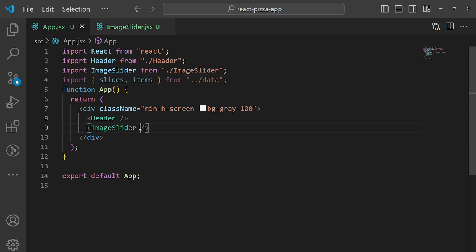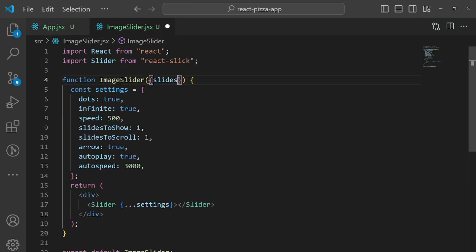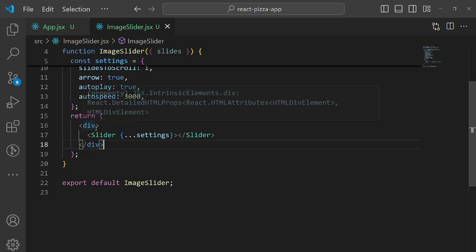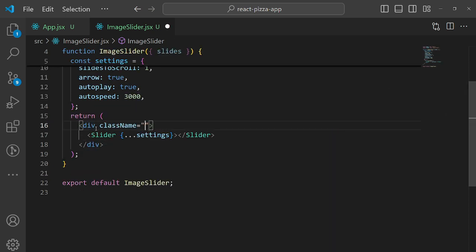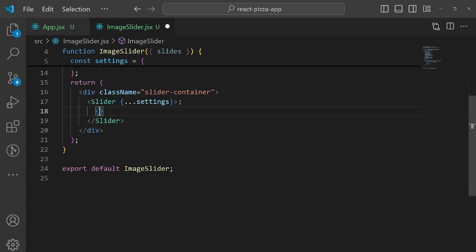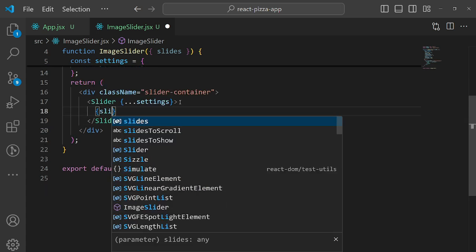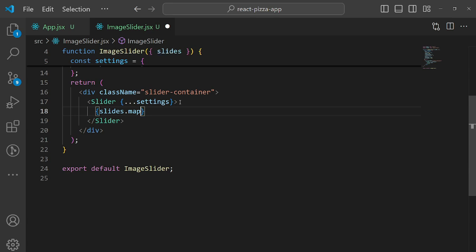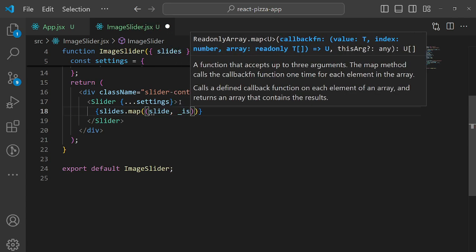So for that I need to write slides, it is a props, and inside this image slider I need to destructure slides. Before that I need to write className here, it is slider-container. This is a predefined class coming from Slick. Here I need to write slides.map with slide and idx.